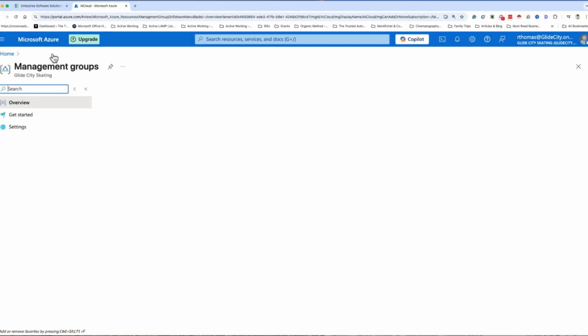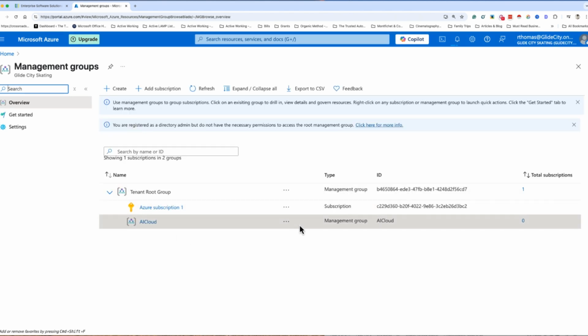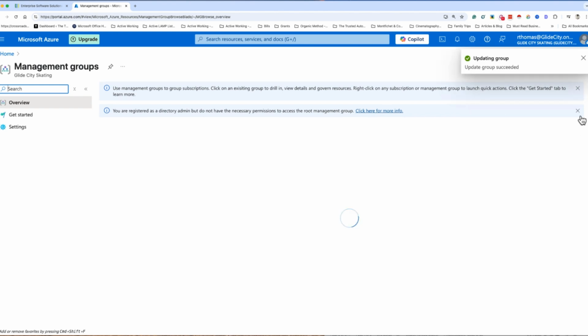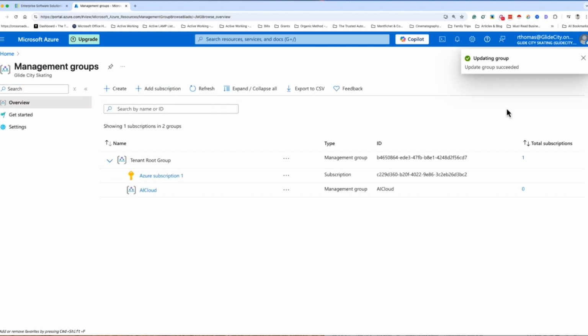I'll go back to my management groups. One thing I want to draw to your attention is, let me close out and look at that updating group. You can see the update group succeeded, but it's still not here, so I'm going to have to refresh it for it to pop up, and it didn't. There's another way. It just takes a little second to populate.